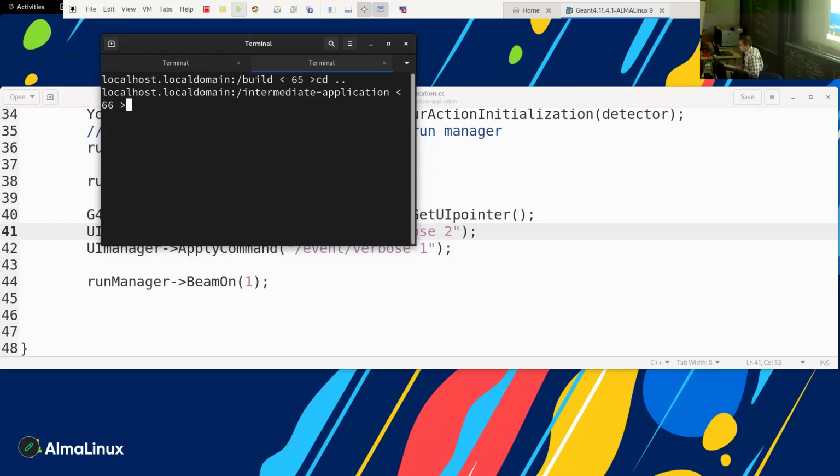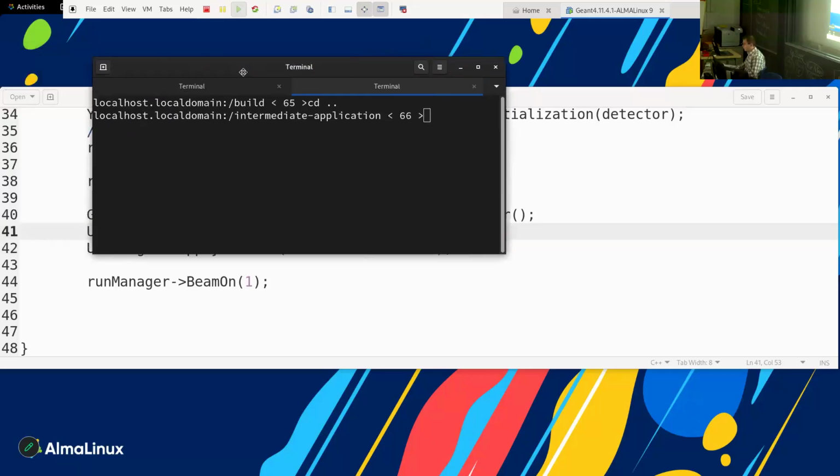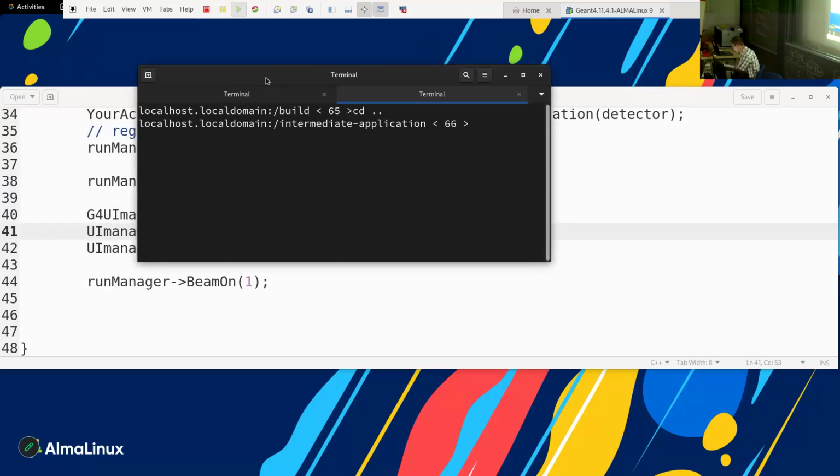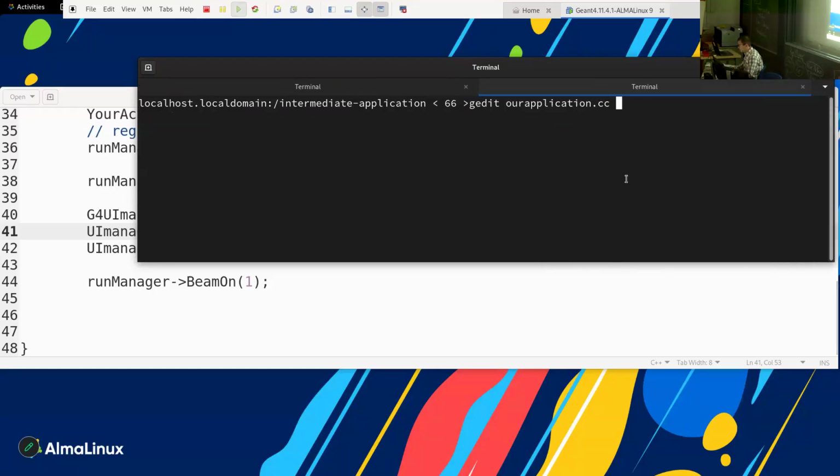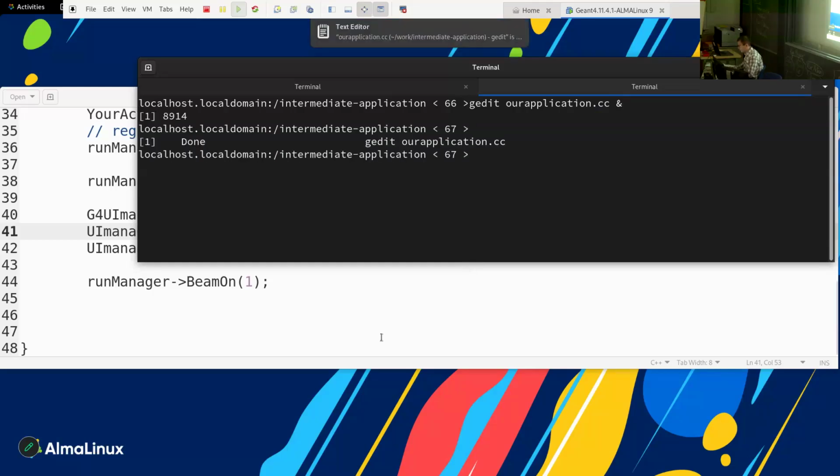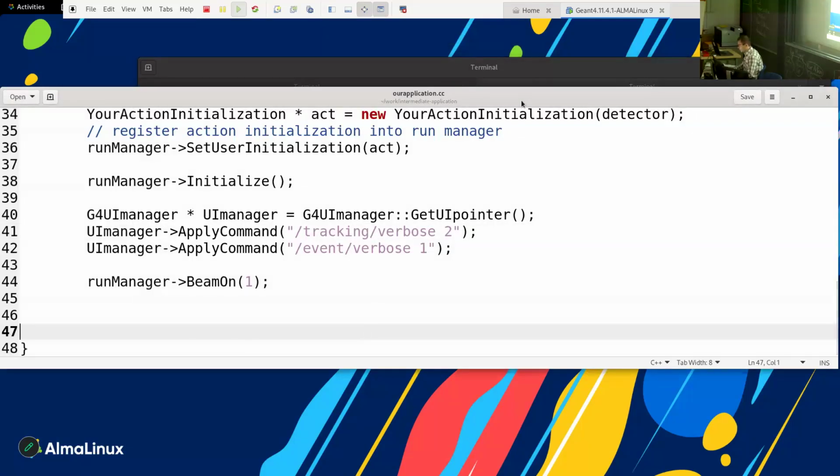So what we will implement is something that you will see in many other examples of the toolkit. But we will implement it by coding, and it will be simple. So in the directory intermediate application, we open our application.cc by typing gedit application.cc, which is actually open in my case. Okay.